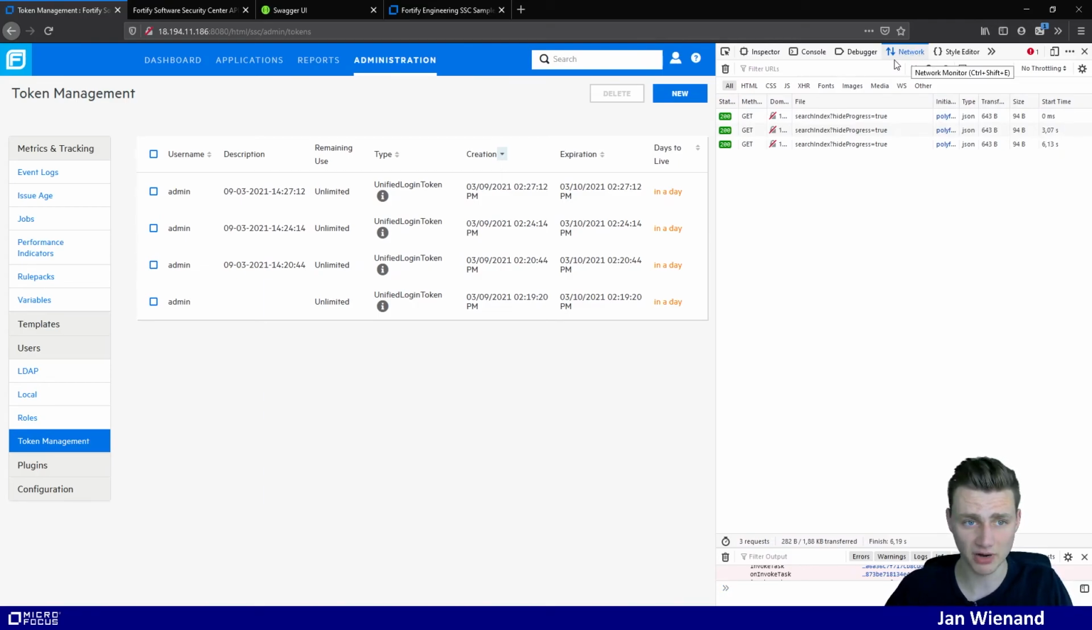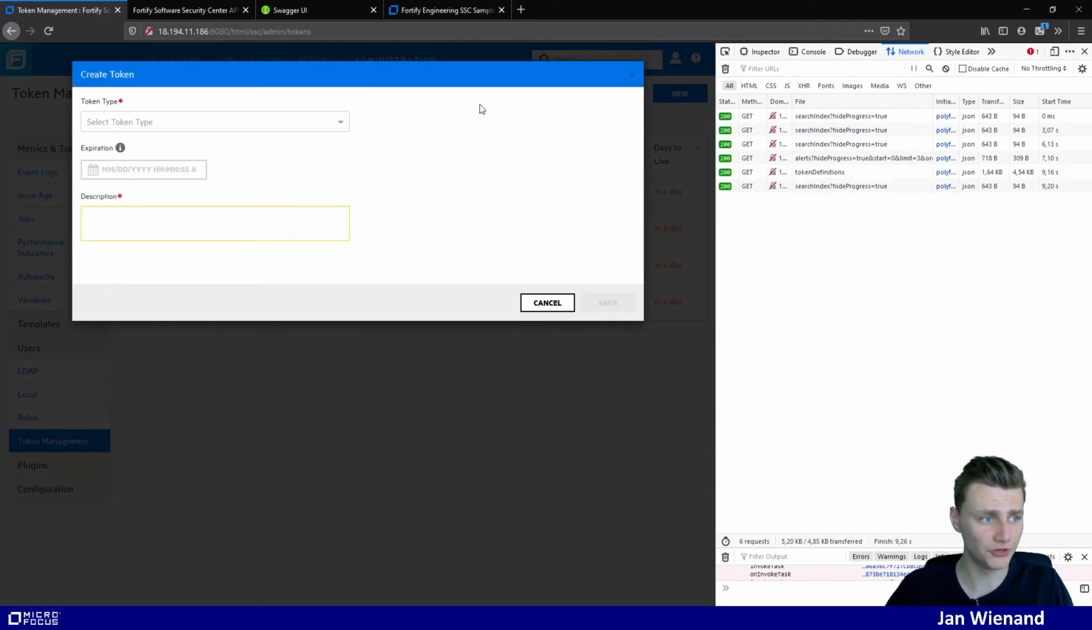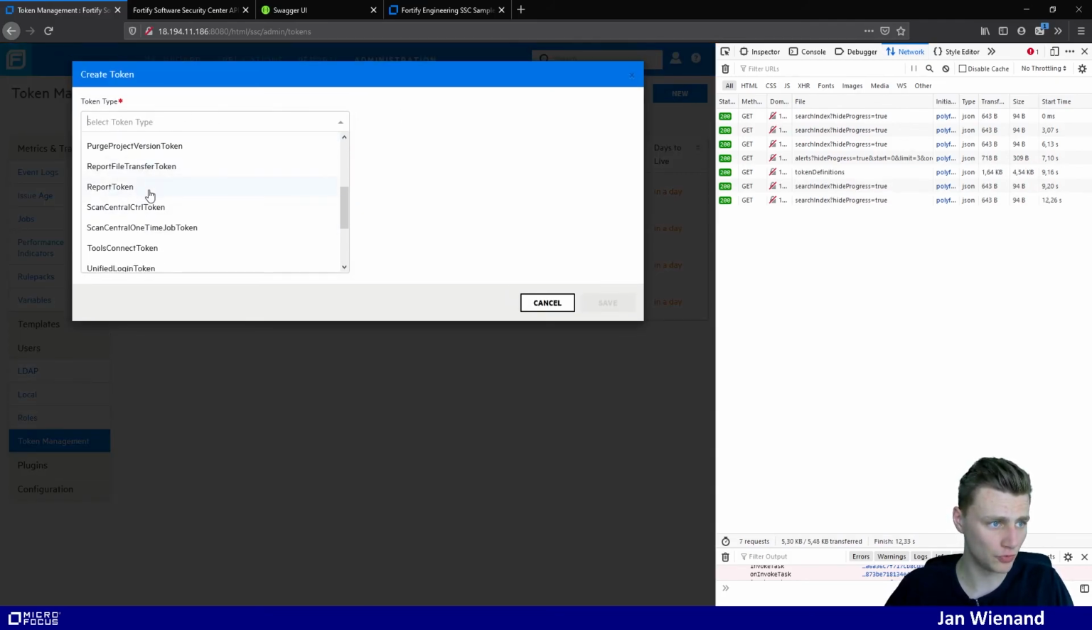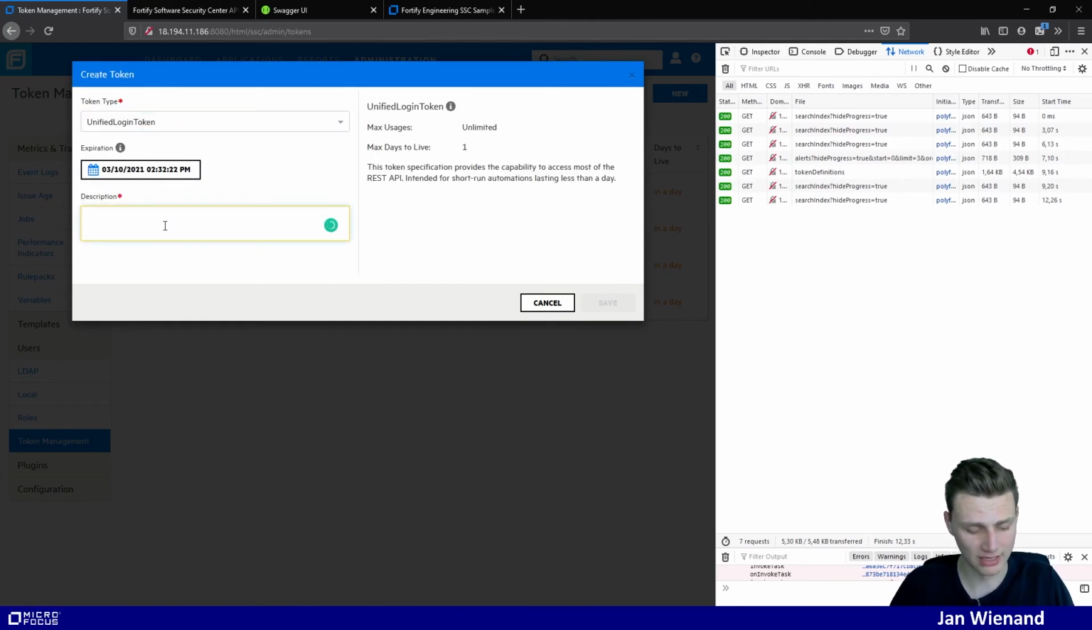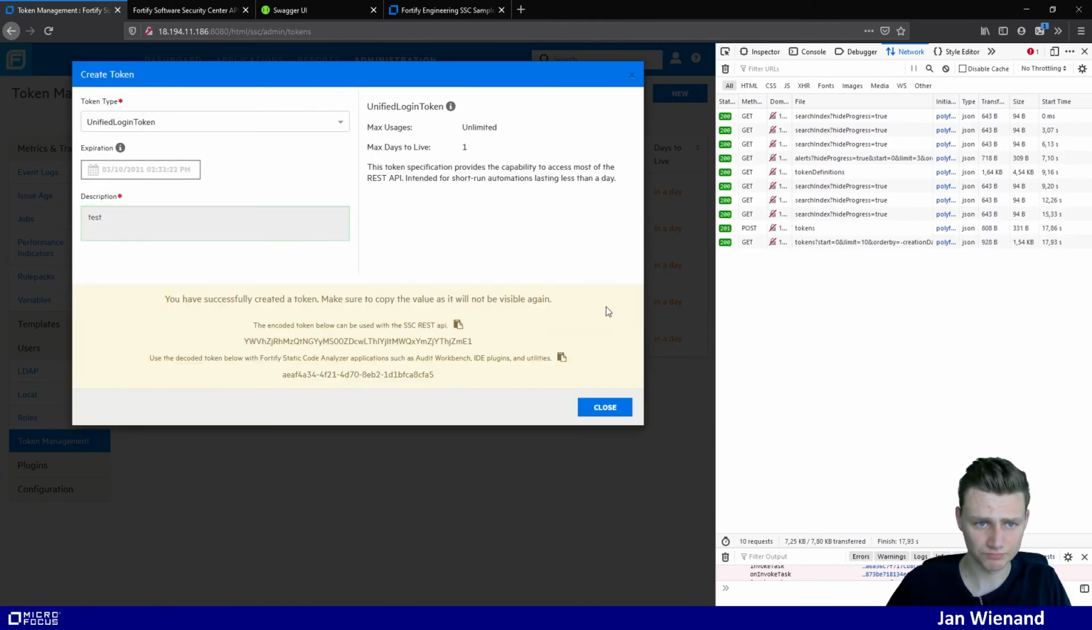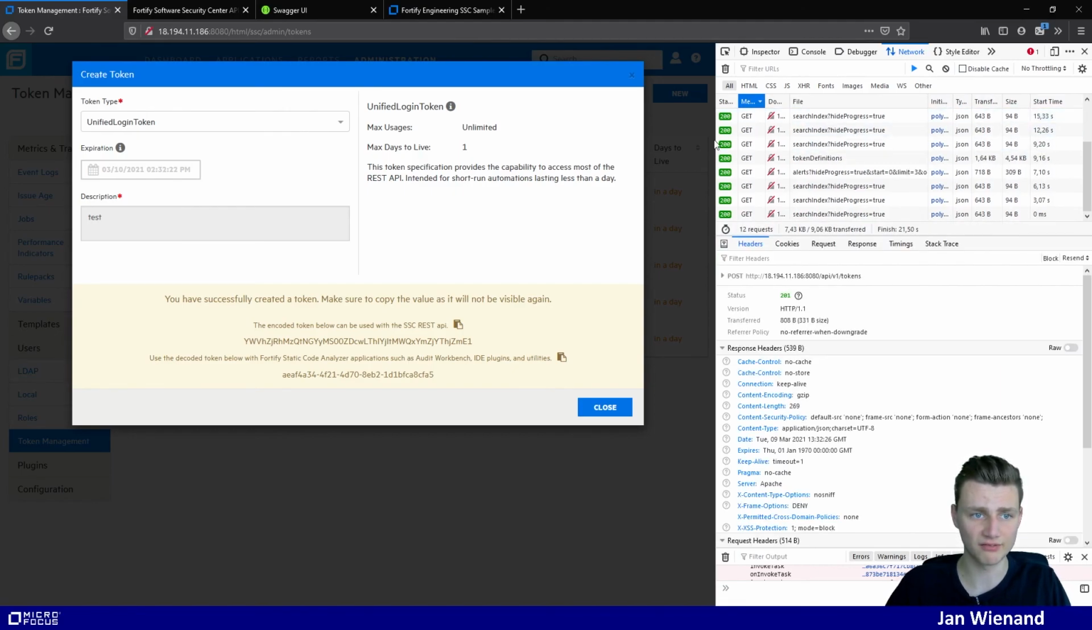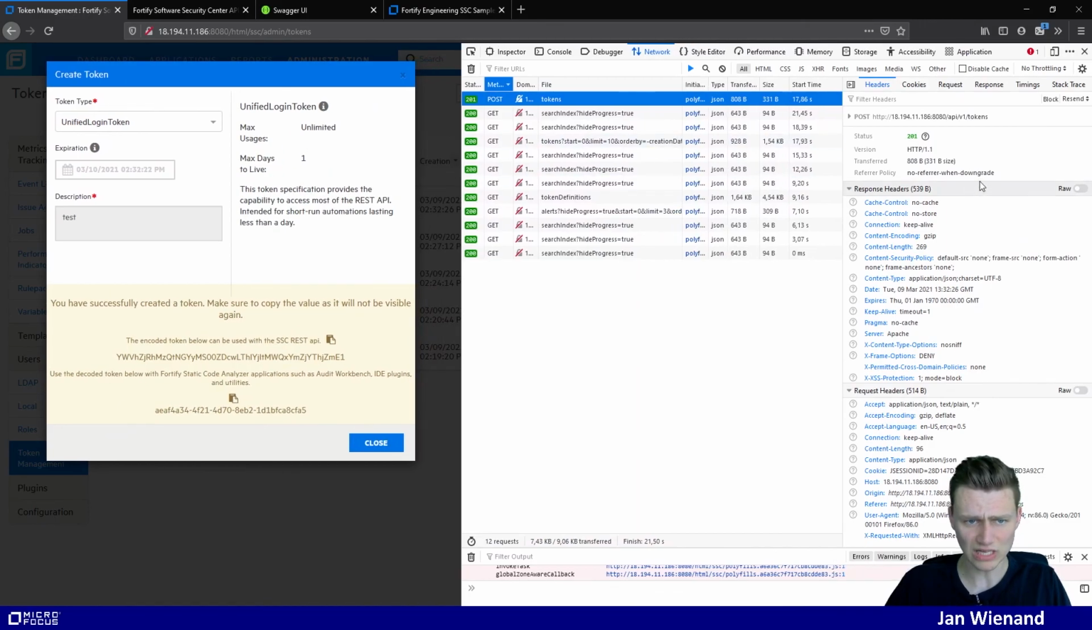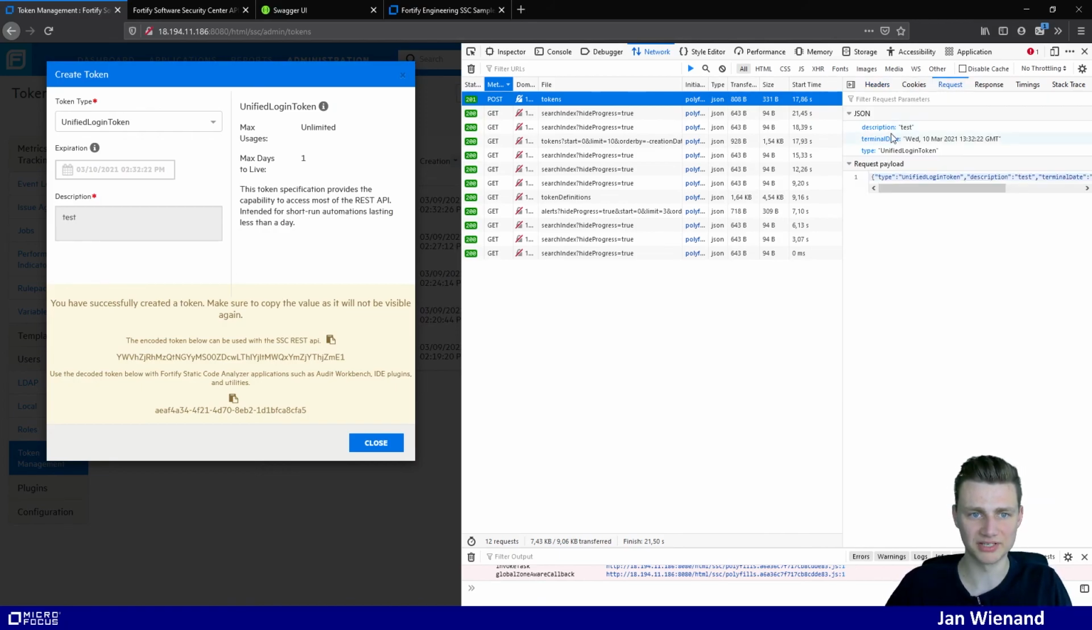Just click on the network traffic, and when we click on new and create, let's say, a unified login token, with the description just test, and click on save, you can see here that there is a POST method. When we click on that, you can see that we did a POST request on /tokens. You can also have a look at the request, which JSON data is inside of it, and that is exactly the same as what we did with our application.